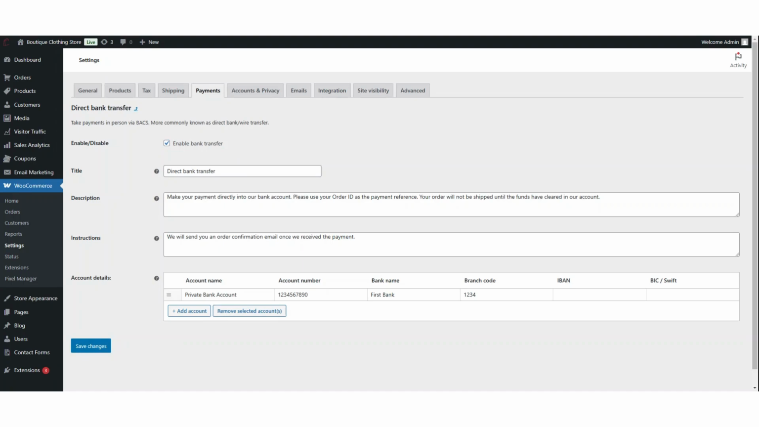Under the description, you should tell your customer to use the order ID that they will receive as a payment reference. This way, you will know exactly which payment goes with which order. This text will be displayed on the checkout page. We have already added the text for you. For instructions, we have already added some text for you. This text will be displayed on the thank you page, giving your customers an instruction.